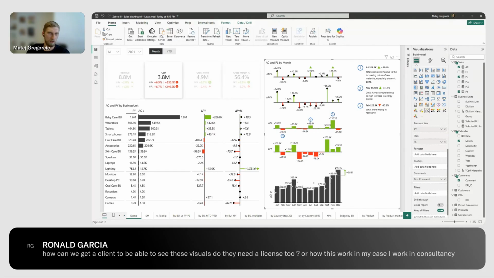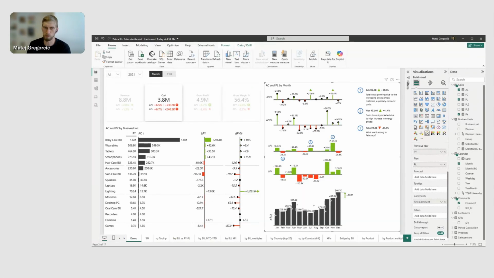How can we get clients to be able to see these visuals? Do they need a license too, or how does this work? In my case, I work in consultancy. Okay, so if you work in consultancy, you have your client's data and you probably build reports for them.